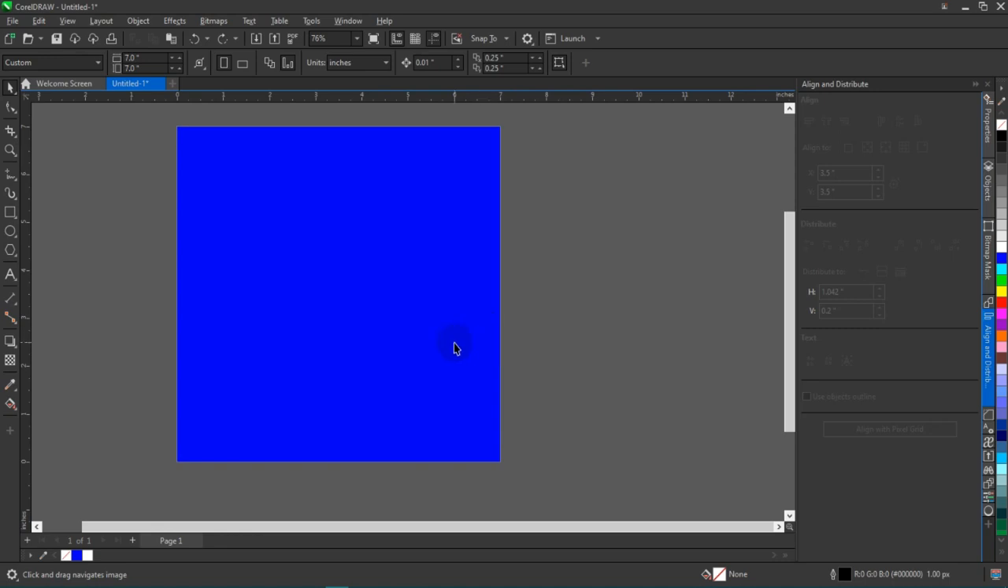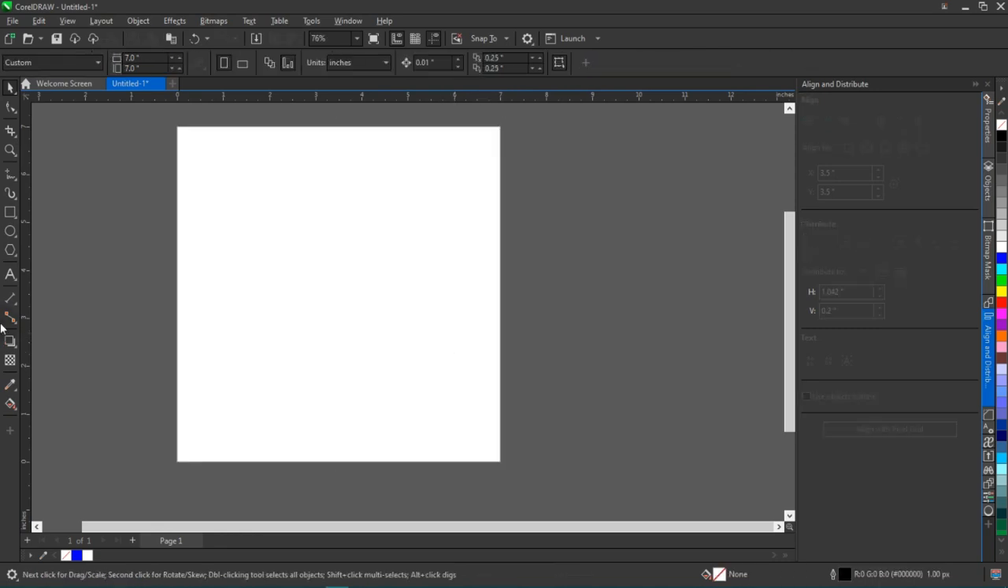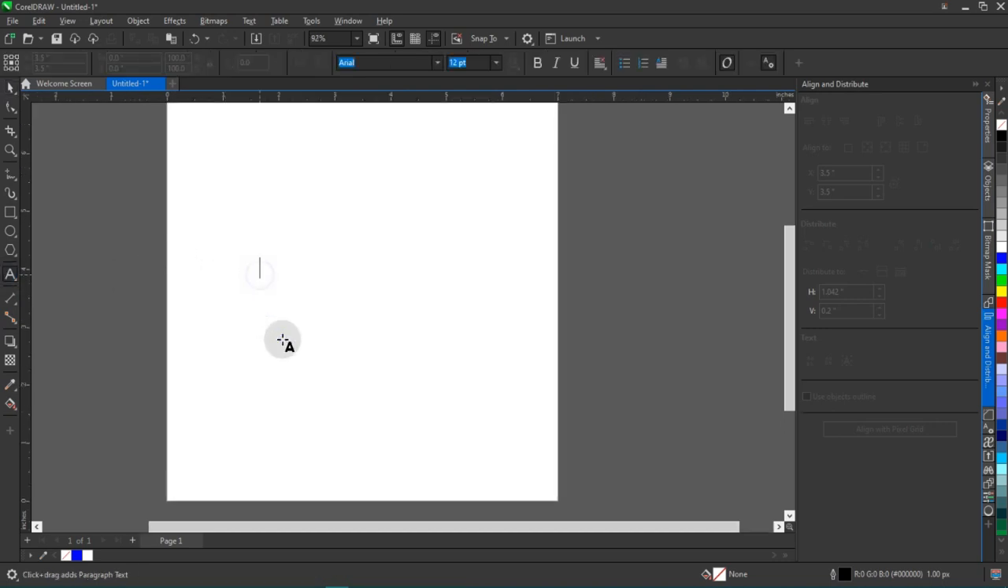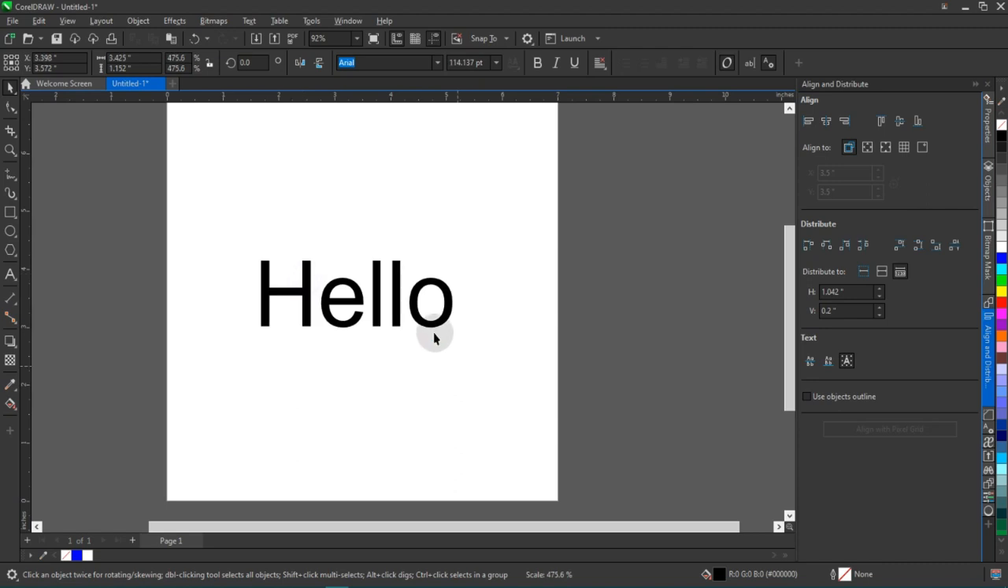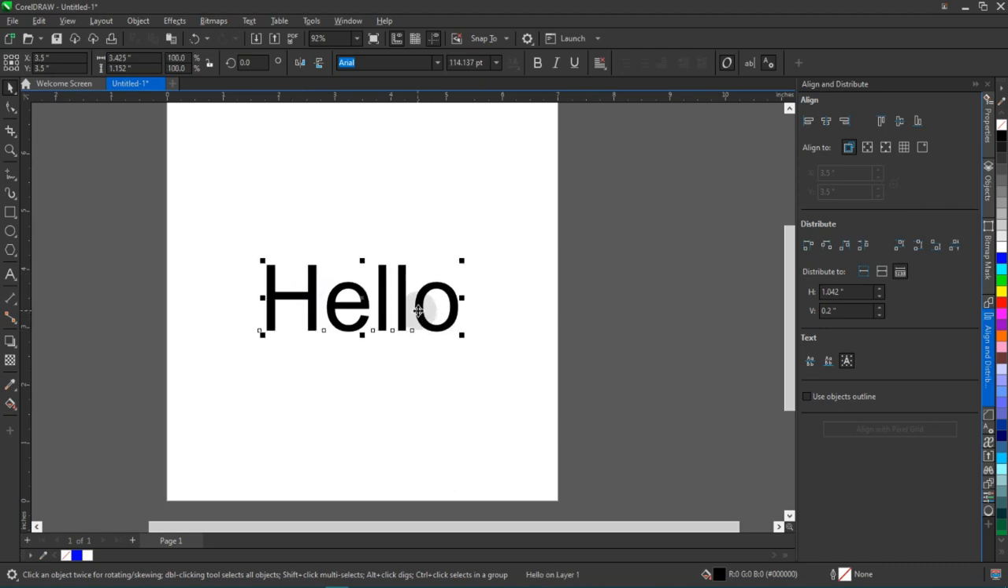Let me talk about the font shortcut keys. So let me delete this and type something. Okay, let me enlarge this. Put this in the middle. Okay, I don't need to change it.